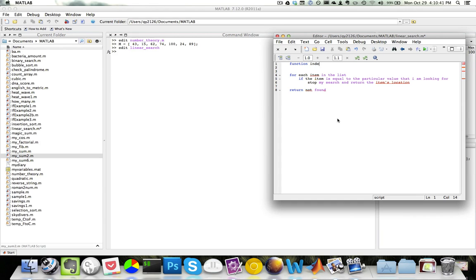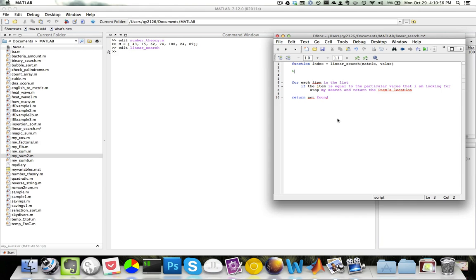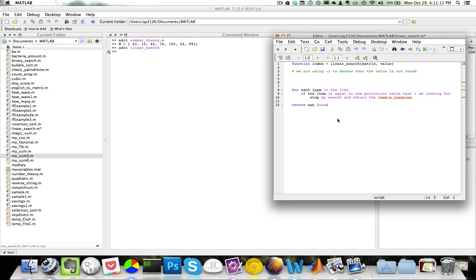Function index equals linear search. For my function, I will accept two inputs. One input is the matrix, and the second input is the value that I'm looking for. Note that we are going to be using -1 to denote that the value is not found. So I start off by setting index to -1.